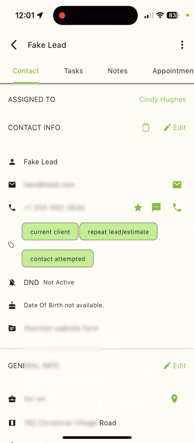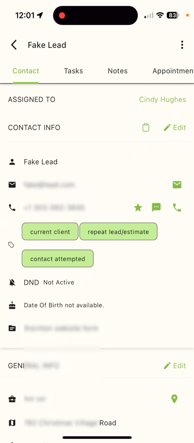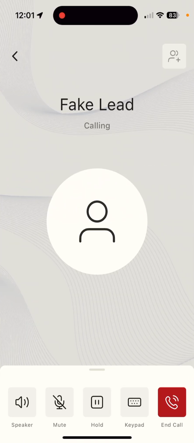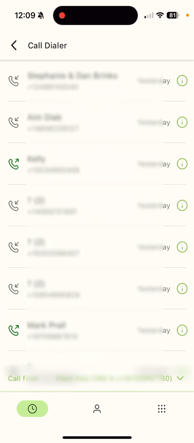Now I'm going to go back and I'm going to hit the email button. And it's a very similar user interface, but this is where you can write an email. Now, if I wanted to call this contact, I would click the phone icon button and it will start calling immediately right from there. But now you know how to make phone calls, see your call history, dial numbers.